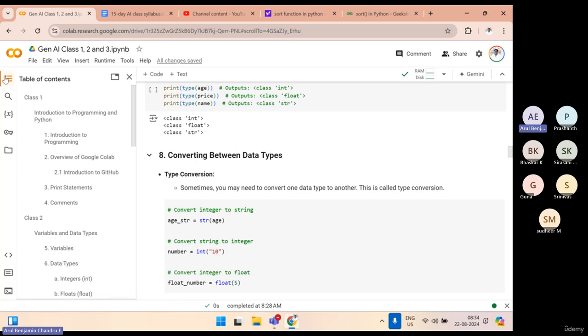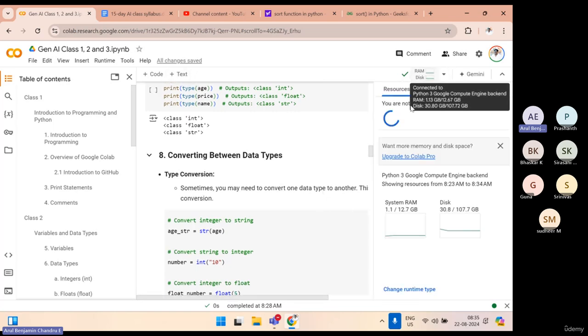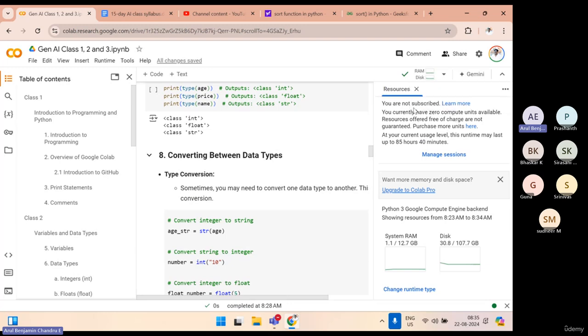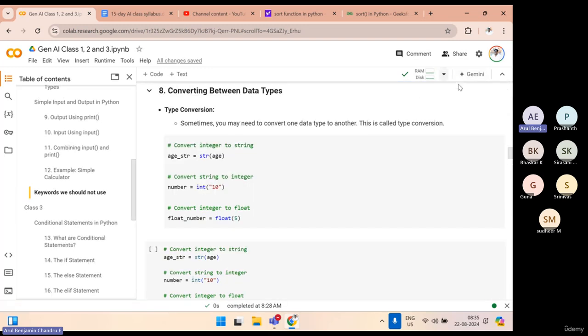In Google Colab, we have the table of contents, and then we have the code cell and the text cell. These are the main things. Along with that, we have the runtime. It's running on someone else's computer, on the cloud, so we are leveraging Python on the cloud. Unknowingly, we are using Google's compute engine, which is also good.